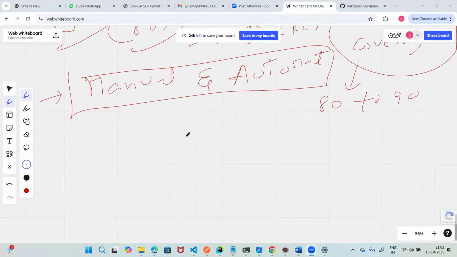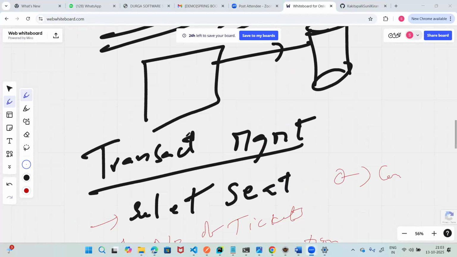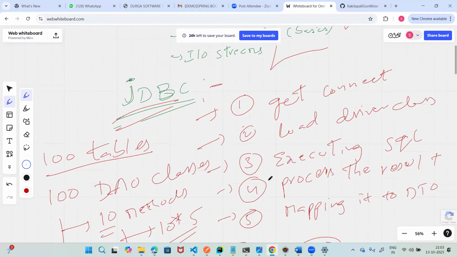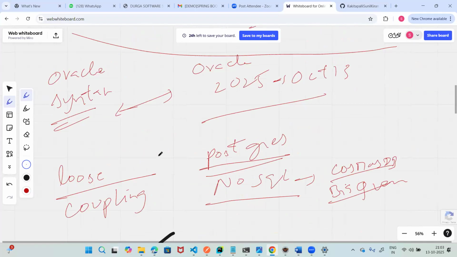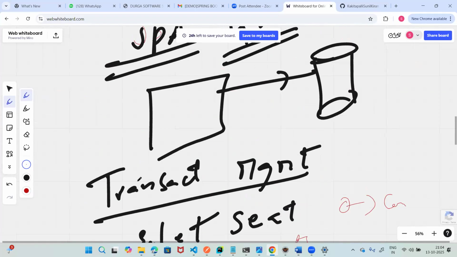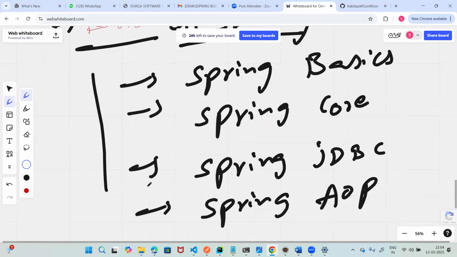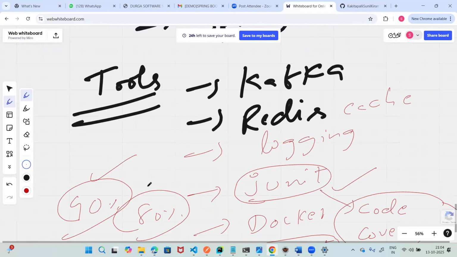Yuvraj, I already told you, before learning Spring Boot, the mandatory prerequisite is core Java only. In core Java, I expect you to know OOPS, collection framework, exception handling, multi-threading basics, and IO streams. And I told you in detail why we migrate from JDBC to JPA or ORM frameworks. I explained that at the start of the class. I have also explained JPA and transaction management at a high level, and the basics of Spring and Spring Boot. These are the tools which we are going to cover.